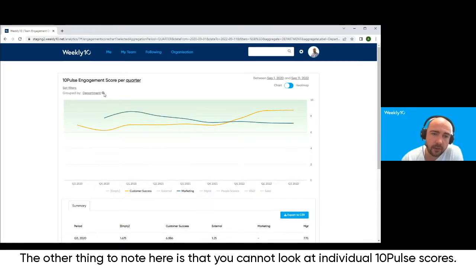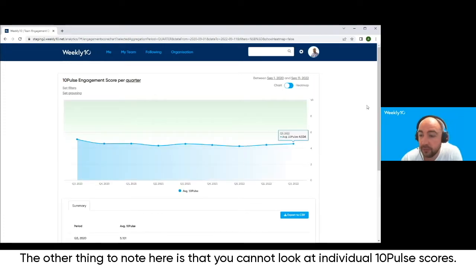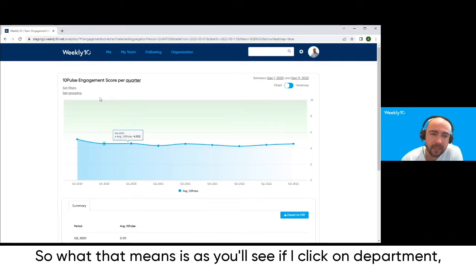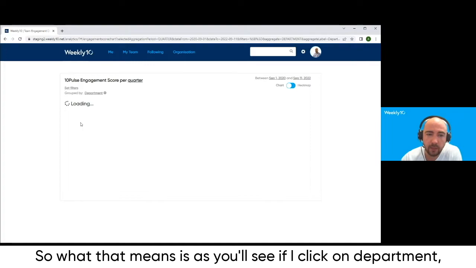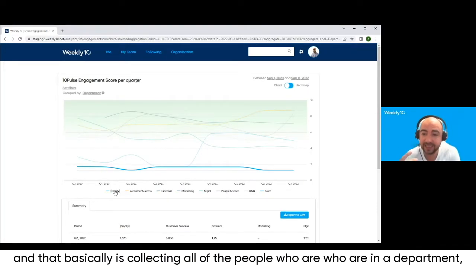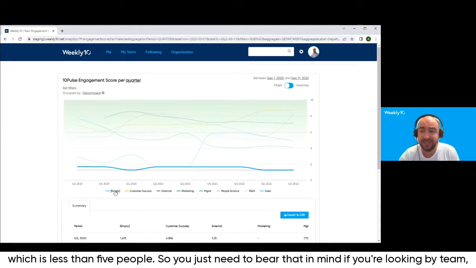The other thing to note here is that you cannot look at individual 10Pulse scores. So we group at 5 employees or more. What that means is, as you'll see if I click on department, there's an empty option here, and that basically is collecting all of the people who are in a department which is less than 5 people. So you just need to bear that in mind.